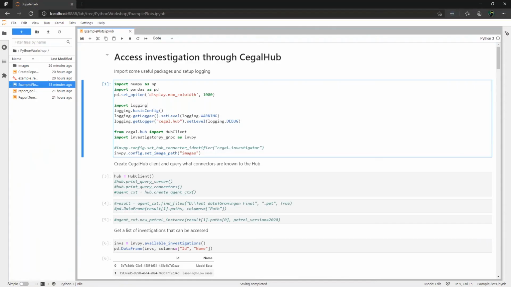Okay, if we go to the notebook, I've accessed my investigation from my Jupyter notebook using CegalHub. So hopefully you saw Sebastian's presentation earlier today on Python Tool Pro, where he showed the use of CegalHub to access data from within a Petrel project using a Jupyter notebook.